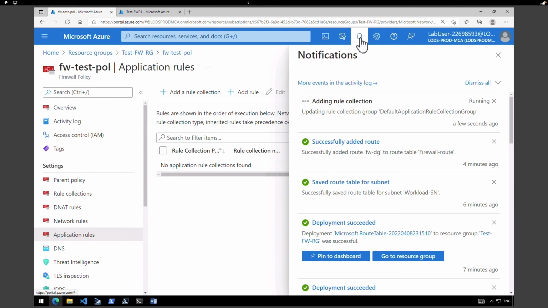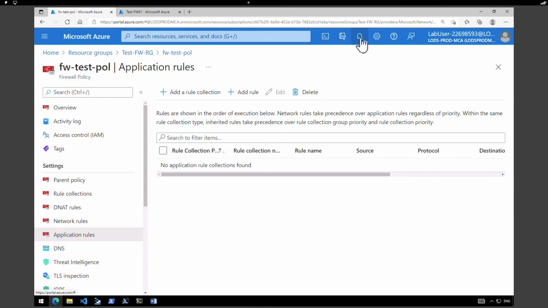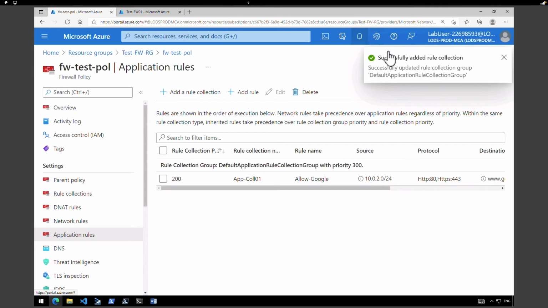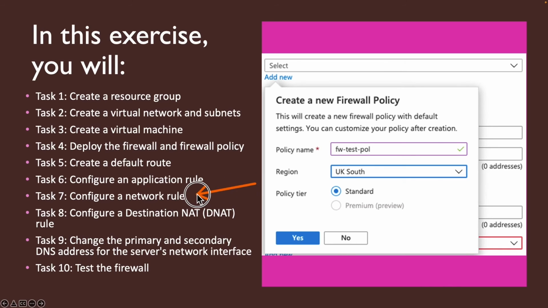The policy deployment is in progress, so let's wait for a couple more seconds to complete that part. Alright, so the rule has been successfully added. Now in the next task, we are going to configure a network rule.